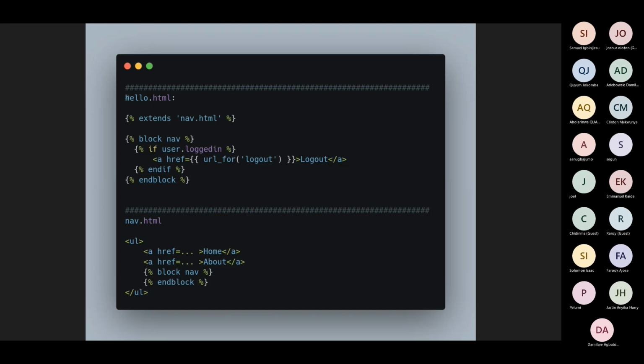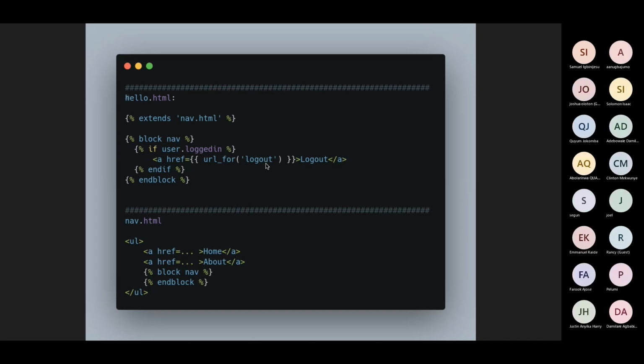So in this context, now we've checked if our user is logged in, we want to log the user out. We would have created a function, an endpoint or a resource, that logs a user out, and we've named that function logout. To create a link in HTML, you have to pass a URL to your href. You can't pass in the function itself.